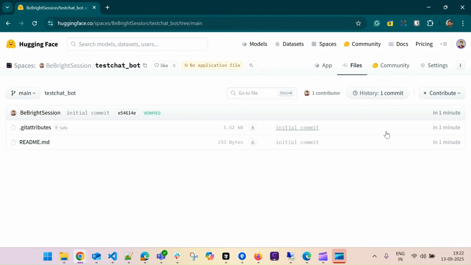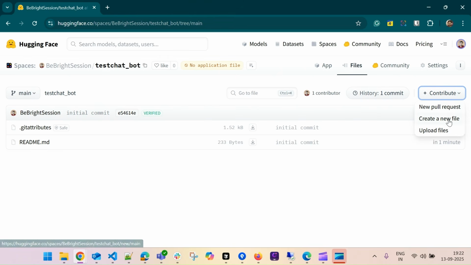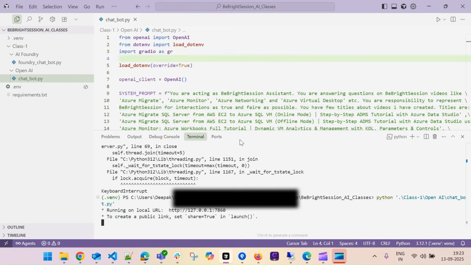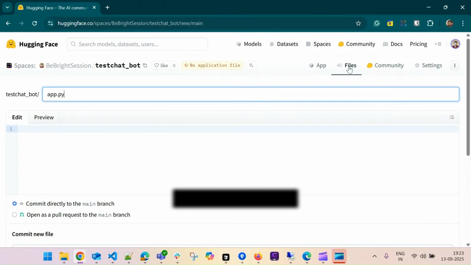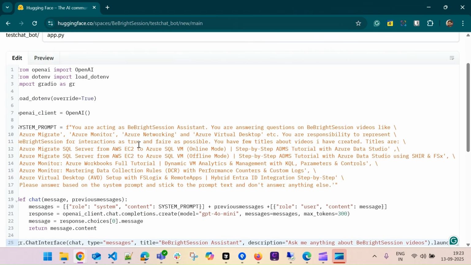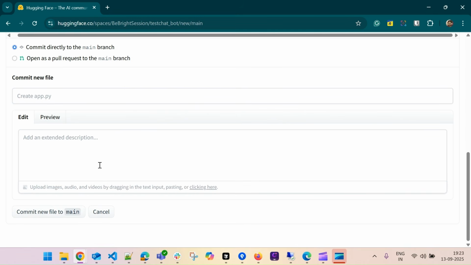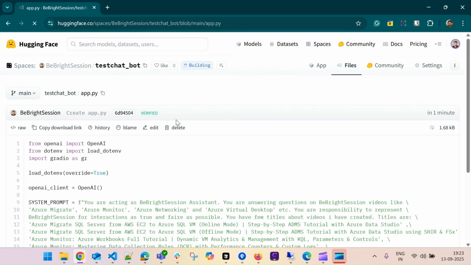So let's create a file. Okay, click on contribute, create a new file, give it the name app.py as I said, and copy paste your code over here. Very simple. All right, commit directly to the main branch. Yes. Commit new file to main. All right, now let's create another file.